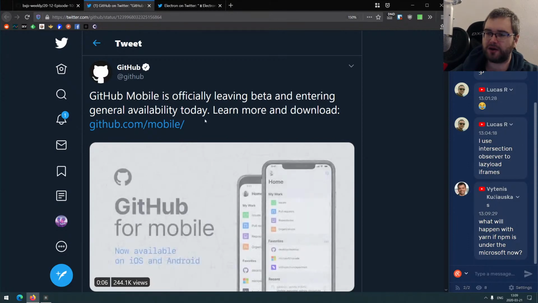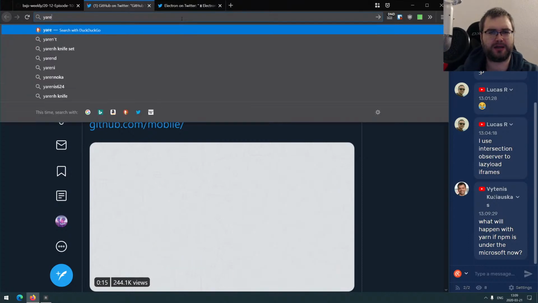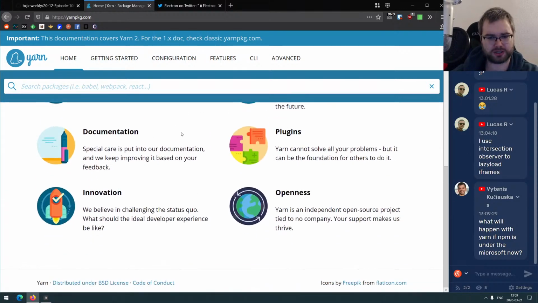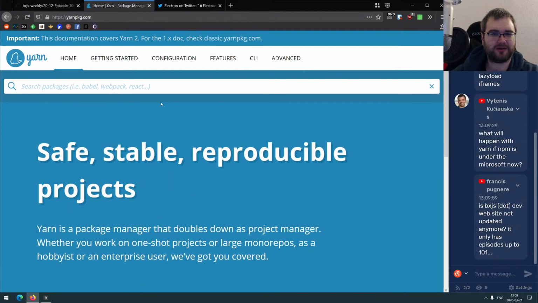What will happen with Yarn if NPM is under Microsoft now? I mean, Yarn is developed by Facebook, right? So unless anything changed, I know that the majority of contributors is from Facebook, but it's sort of a community project. So I guess it doesn't really change anything, and I don't think it's going to change anything at all.